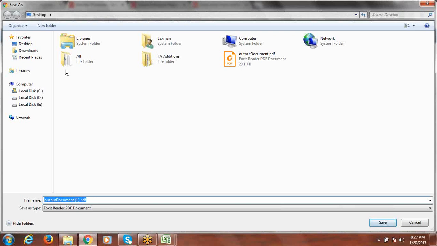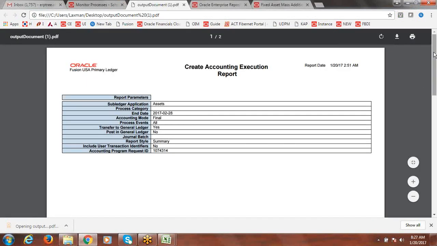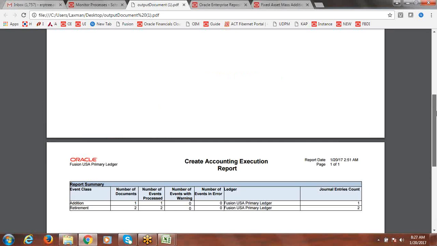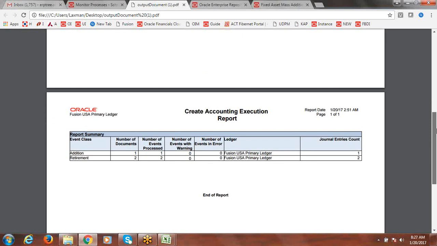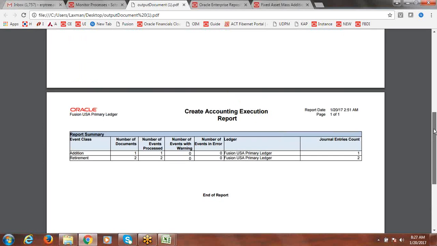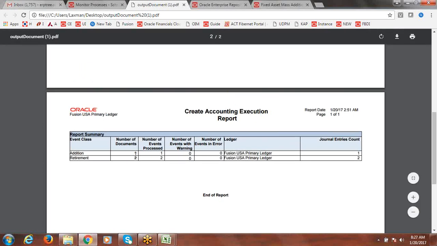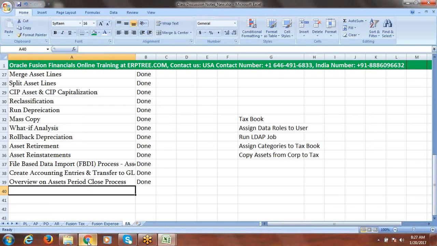Import, create accounting and import processes. The execution report shows events, additions, and retirements are part of this. So the number of documents, one event processed. The journal entries count is nothing. Okay, I think everything is fine. You can find the journal in the GL.